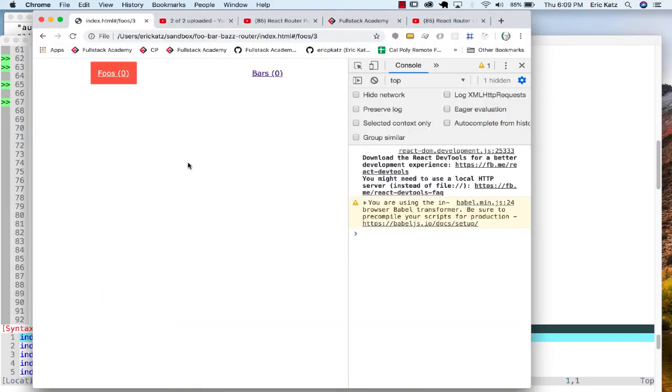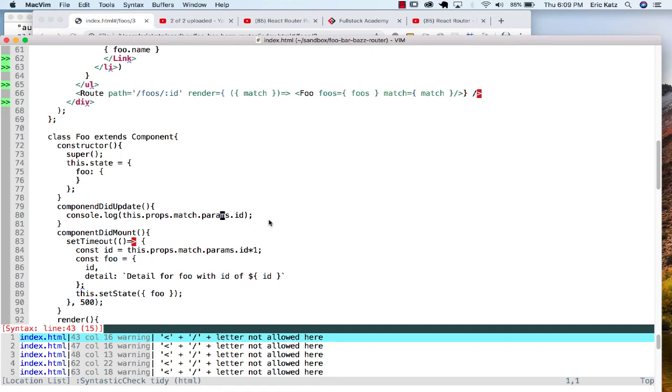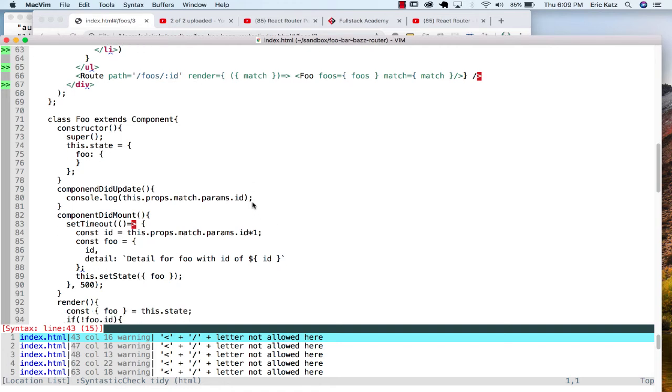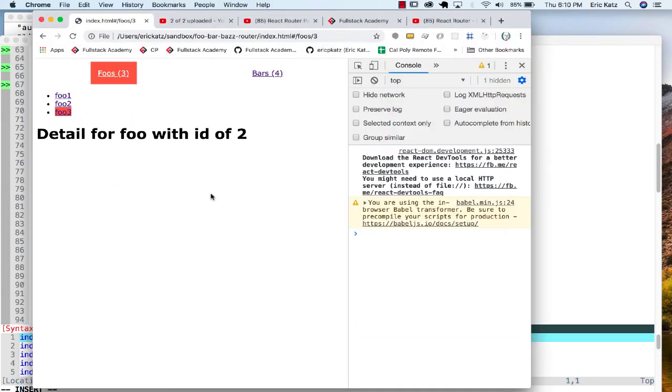Let's just see what happens here. So when we click here, when our component updates, so we've got our foo, and I spelled that wrong, apologize. ComponentDidUpdate. So now, when I click over here, I will see the update.